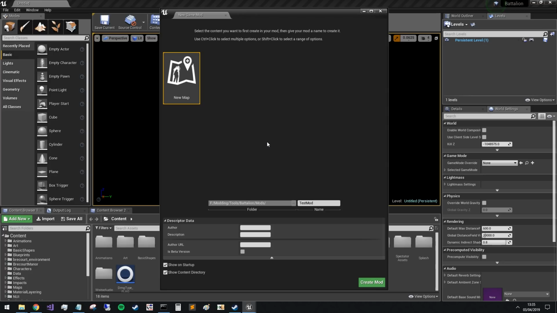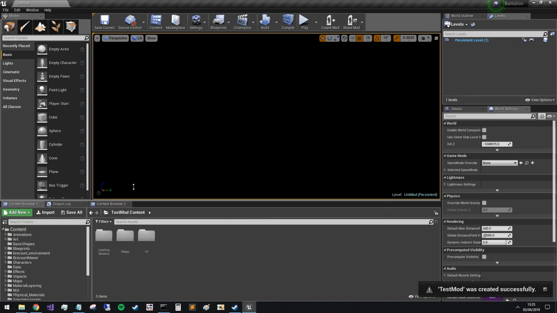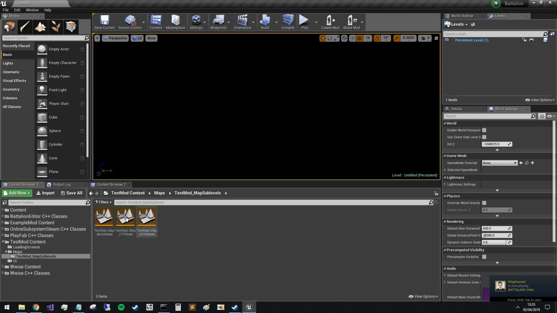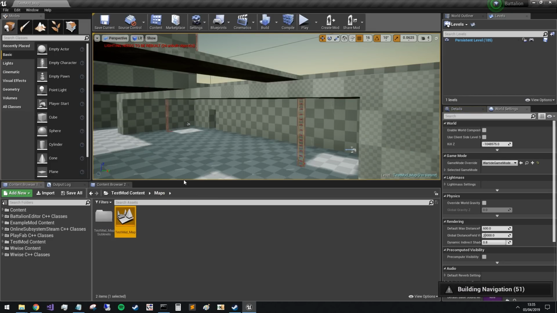Now when we create our mod throughout the next couple of videos, we'll do it completely from scratch without having this selected. But just to show you what the flow is like when you do have this selected, if I have it there and click create mod, it will create this folder here, and we can see that if we go into the mods, we've got some sub-levels, one for each of the game modes. So we put game mode specific actors on each one of these sub-levels, and this is our main persistent map.